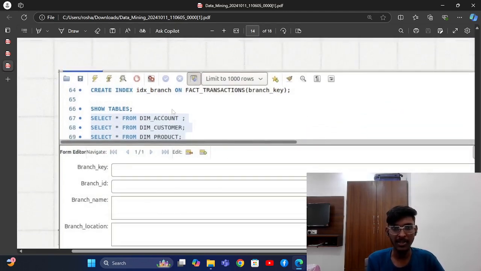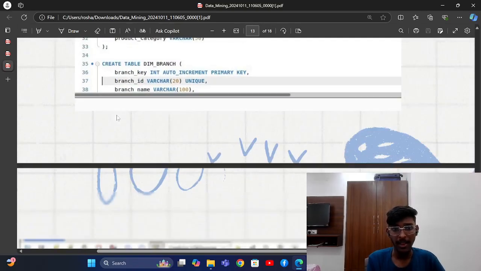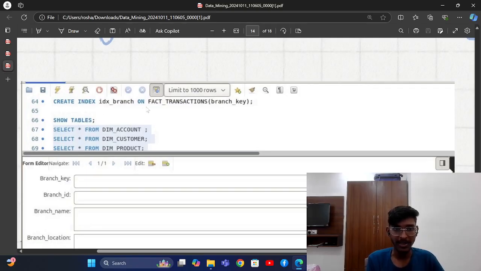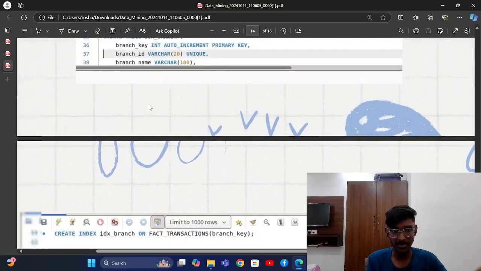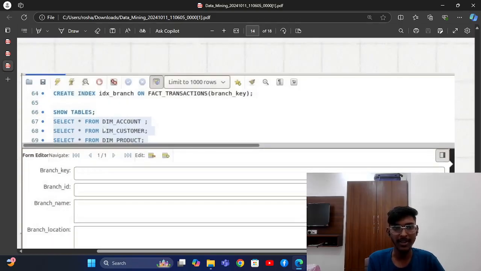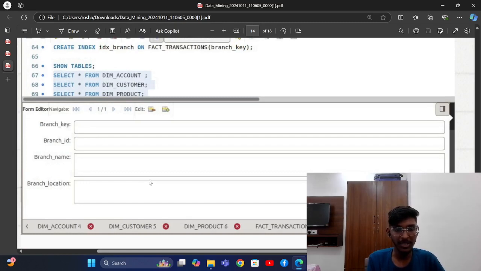So how to show the table? We have written the code for the table, and there is a code for showing the table. Create index is also based on this code. I write here CREATE INDEX idx_branch ON fact transactions branch key. Then SELECT * FROM dimension account, SELECT * FROM dimension customer, SELECT * FROM dimension product. If I write this select star and press the run button, it will show me the result.